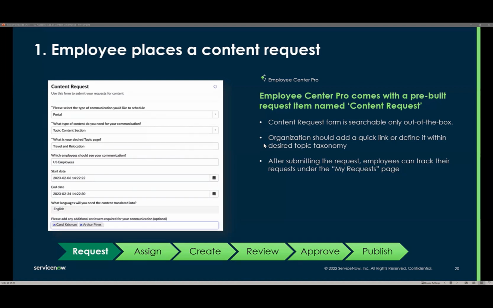The good thing about this is when the user or the employee submits this request, it is actually tracked as part of their My Request page. So it's the same page where they would go for any other request that they make in the organization. It's an IT request, HR request, and now also communication request that they would go to the same page for.